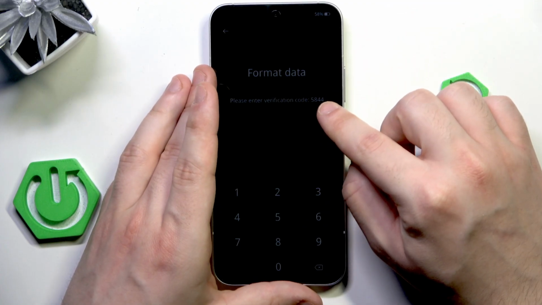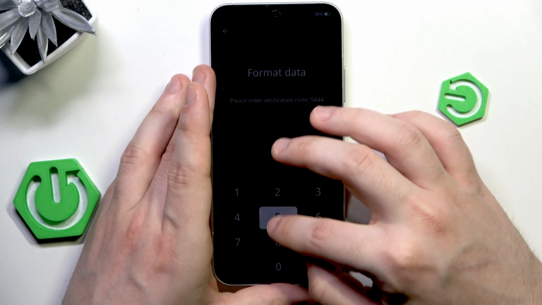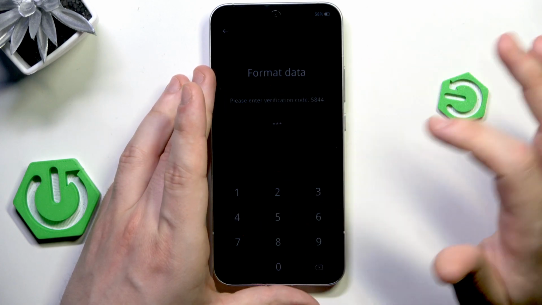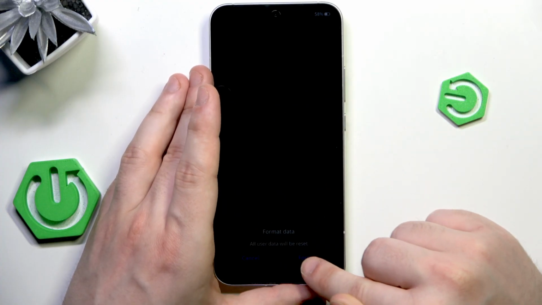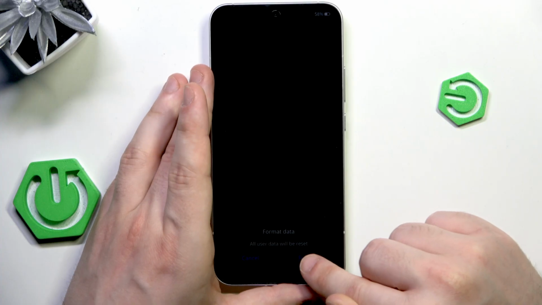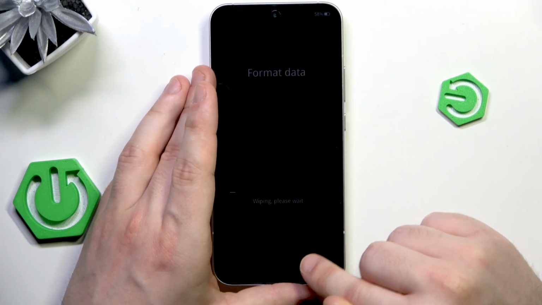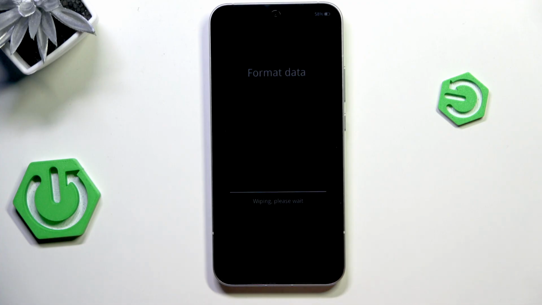And now we need to type this code using our keyboard. Boom. Now click on format. It's right in here. It's barely noticeable, but in here we have the format button. The process has now started, so we need to wait until it's done. Okay, data formatted. Click on OK.